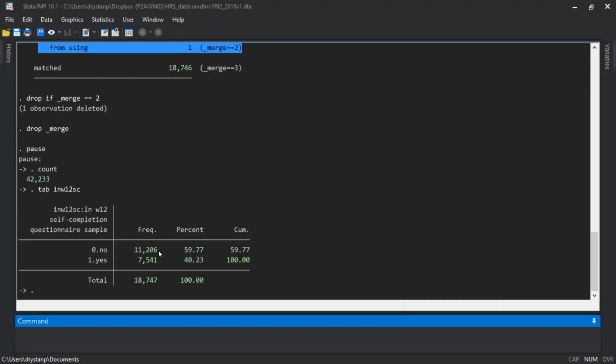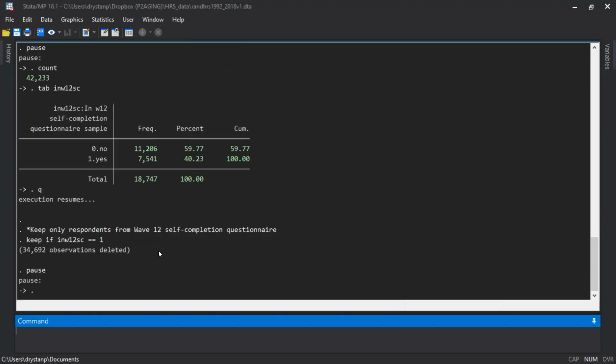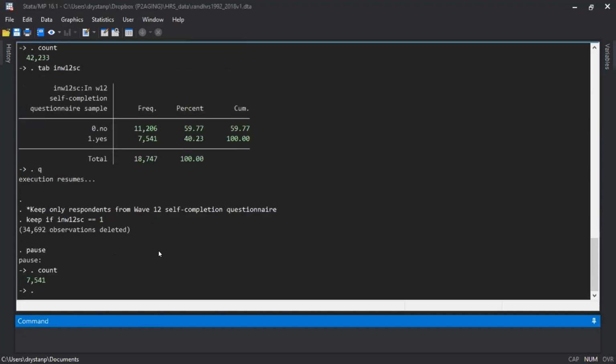So we can drop those individuals. Let's do that. And now we can see if we count, we've only got that 7,541 in observation. So that's great. So we really just limited our data set. This is helpful also, if you want to save your analysis data set, you've got your identifiers in, you can always merge back with the larger data set. But for this analysis, we'll just keep it quite small.